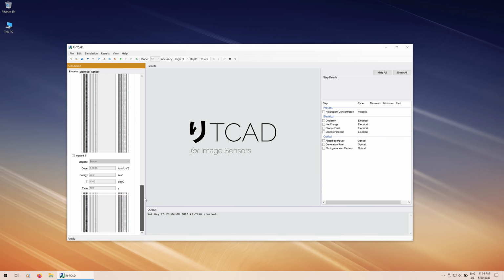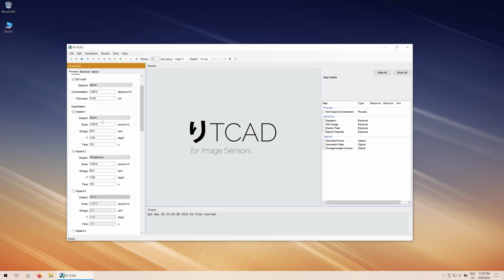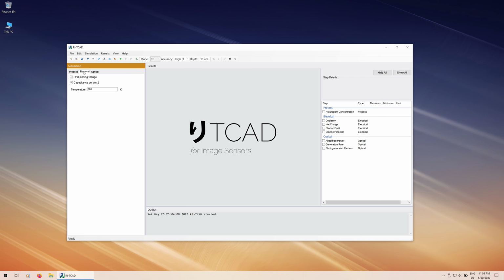So here are the actual implants, we can define up to 12 of them. So what we can do here, well, we choose the dopant, we set the dose, the energy, and then 2 parameters related to annealing, so temperature and the time. Okay, electrical tab, few settings here. A PPD pinning voltage. In case we are simulating a PPD, we are not going to do that today. Just a simple single PN junction.